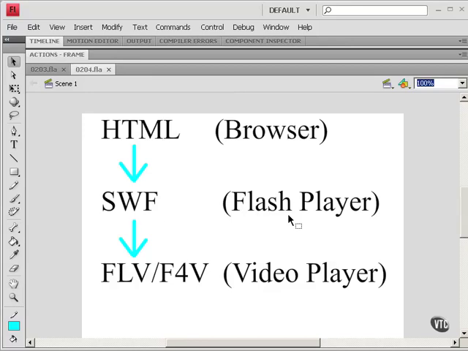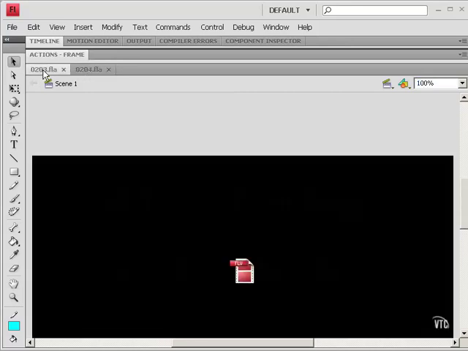The SWF runs in the Flash Player, or in this case the Flash Player plugin in the browser, and the SWF loads the FLV and plays it in a video player, such as the video player component which we saw in the previous tutorial. A common way of creating the HTML and the SWF is using the publish capability in the Flash authoring environment. So let's go back to that previous tutorial and see how we might do that.